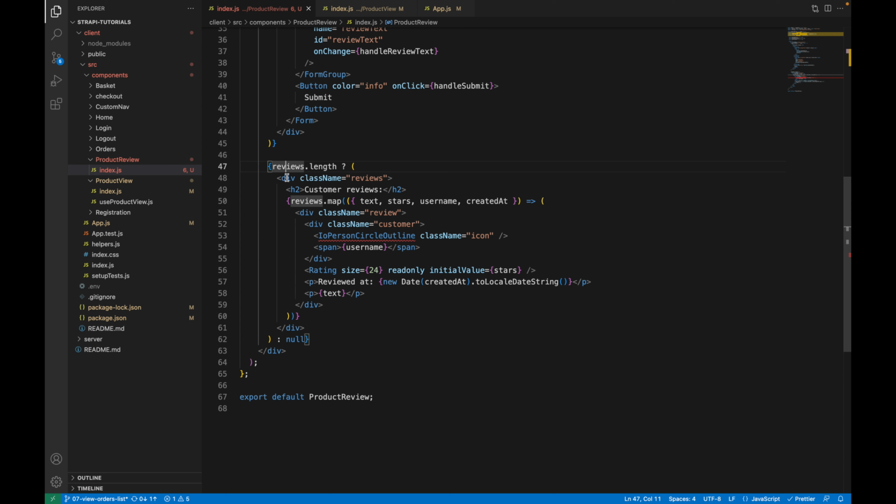We'll first add this wrapper div with the class name called reviews. And if there are no reviews, then render nothing, just null. Otherwise, render the review content where you have the div wrapper and the title h2, heading 2, which is going to be just customer reviews. And inside here, we'll map over this list of reviews, or this array of reviews. Each item will include a text, stars, username, and created date.